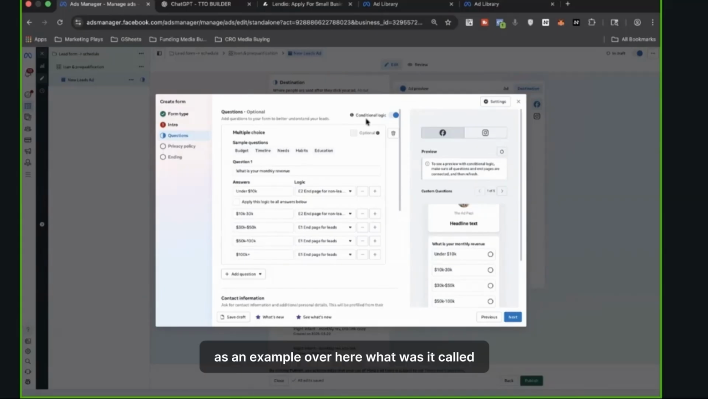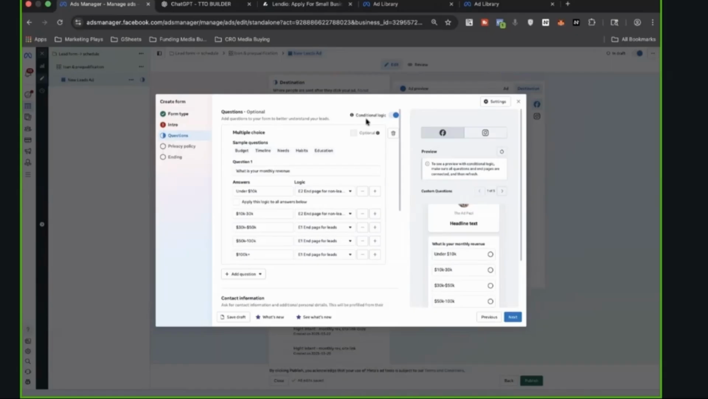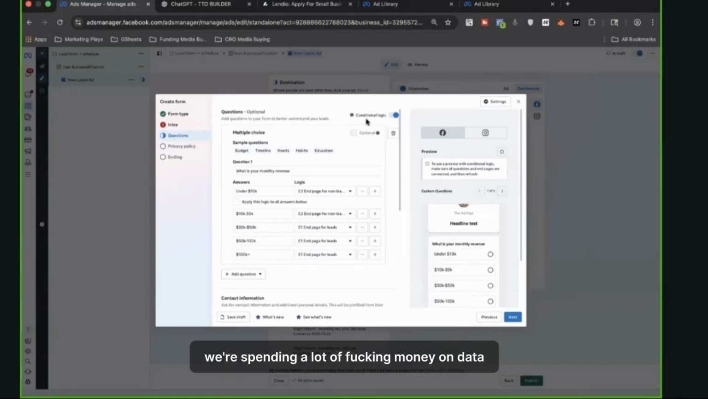As an example over here, what was it called? Well, business debt adjusters, cool guy. We launched this campaign. We were buying data. We were spending a lot of money on data, like 15 G's a month, spending a lot of money on this.